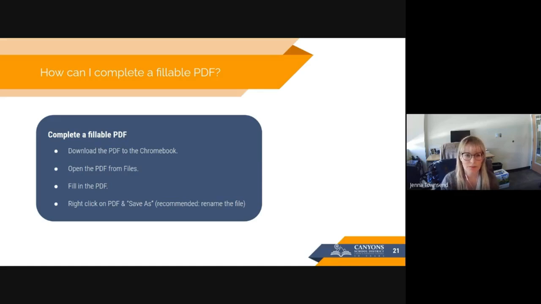And in order to complete a fillable PDF, students need to download it from the website. They will then open the PDF in their files folder on their Chromebook. They will then fill in the PDF. Once they have filled it in, they need to right-click on the file. Now on a Chromebook, that is a two-finger click. They will right-click on that PDF that they have filled out and click Save As. I recommend they rename the file, and this will save the completed PDF to their files folder on their Chromebook, so they can then submit the completed version that they have just saved. Again, they need to fill it out, right-click on the PDF, and Save As. This is for completing fillable PDFs.